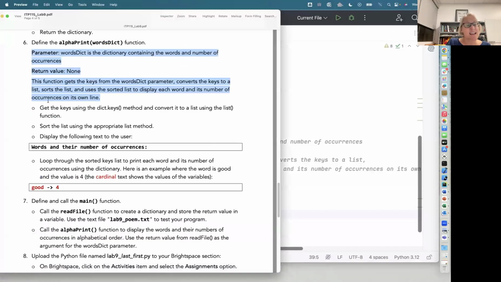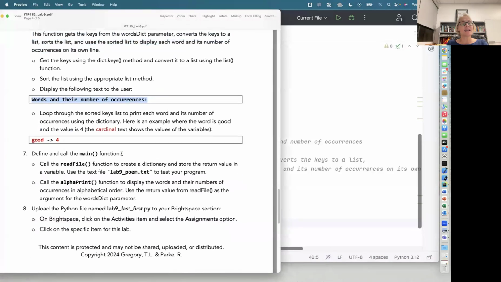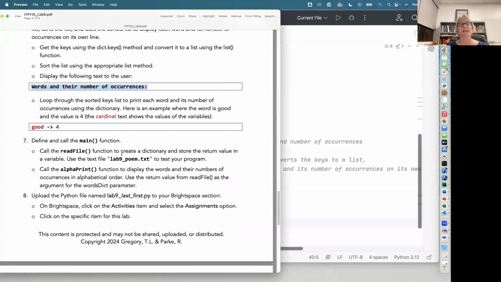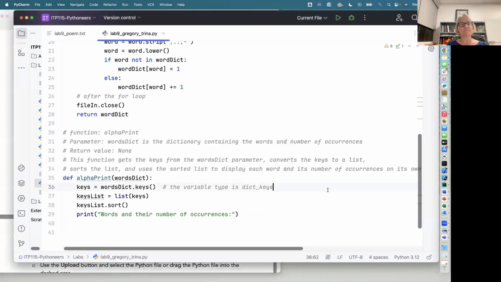And that's exactly what it says. Get the keys, convert it to a list using the list function, sort the list using the appropriate list method, and then display the following to the user. I'm copying and pasting that. Print. There we go. Now it says loop through the sorted keys list to print each word and its number of occurrences using the dictionary. Okay, and that's what it's going to look like.